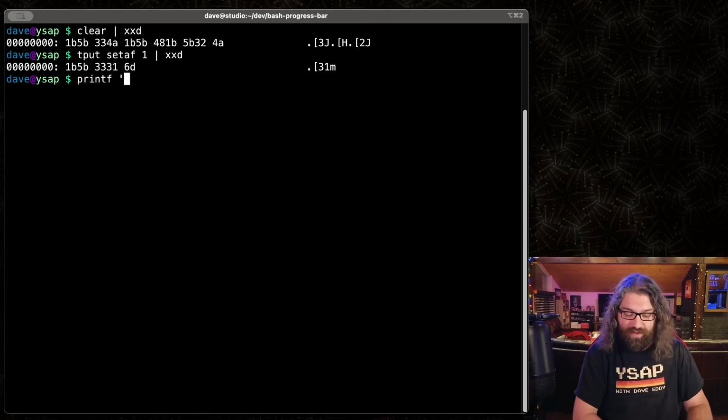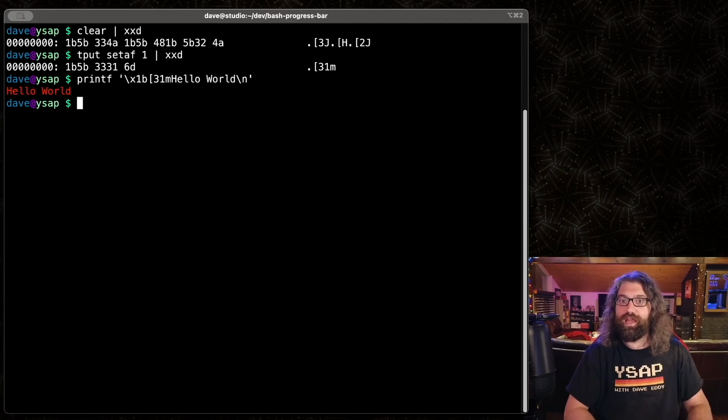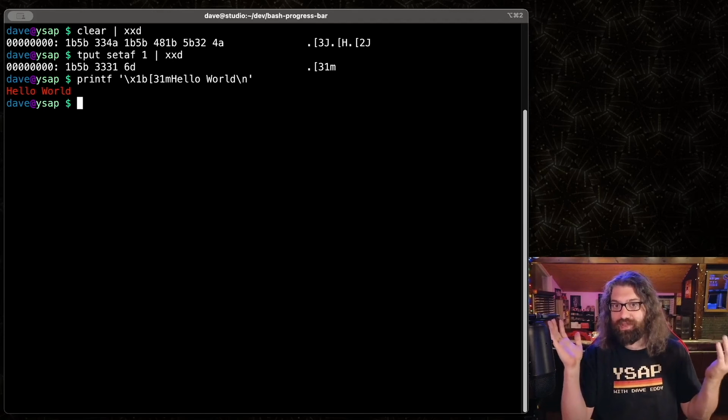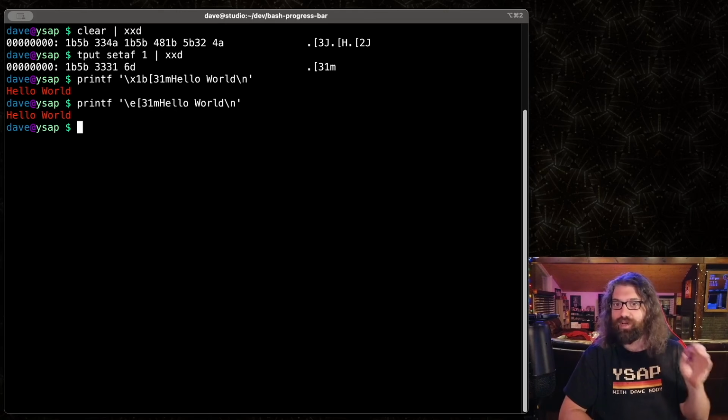We can printf and hex 1B, that was the one escape sequence there, open square bracket 31m, and then we can say hello world. Let's put a new line here, and there we go. We can mimic that, and we can get ANSI escape sequences in bash without having to use any external commands. If you notice, 1B is the escape sequence, that's in hex. We can just change this to \e in bash. This will be recognized as the escape sequence. So we're going to use this going forward.